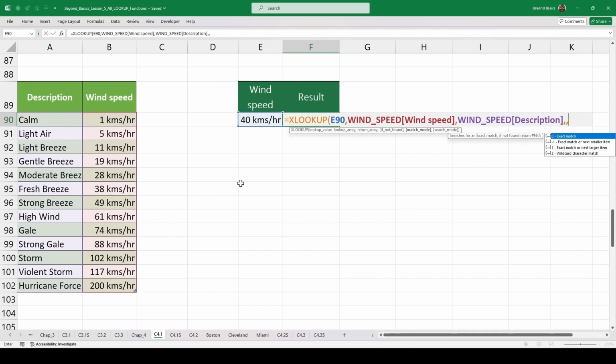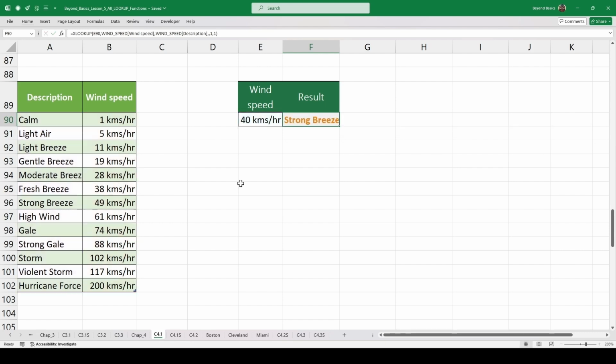Next, under match mode, we will type 1, which will ensure that if an exact match is not found, XLOOKUP will return the next larger item, comma. Under search mode, type 1, close parenthesis, control, enter. So as you can see, this formula searches the wind speed column for an exact match or the next larger item and then returns the corresponding description.